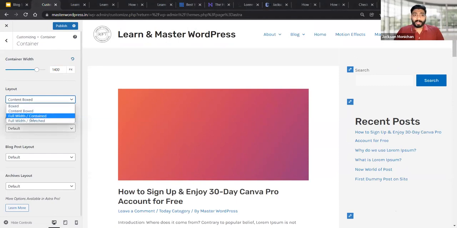Also, you can use options called full width contained and full width stretched. Now there are 4 default options that you get when you install. This is coming through Astra. Astra has 4 different options. One is a boxed width, one is a content boxed width. Then there is a full width contained and full width stretch.